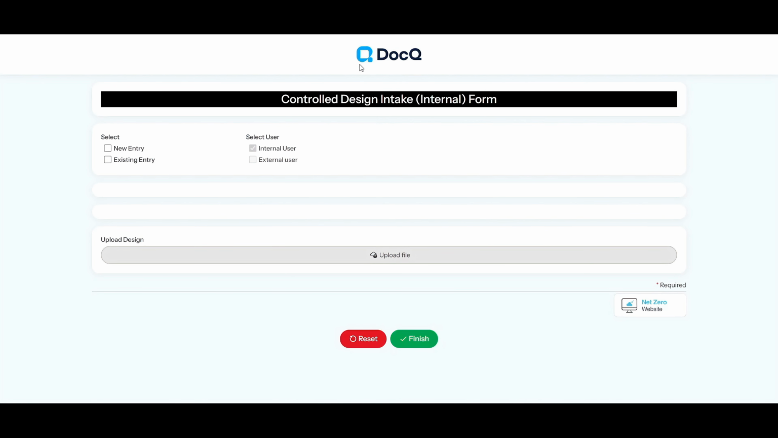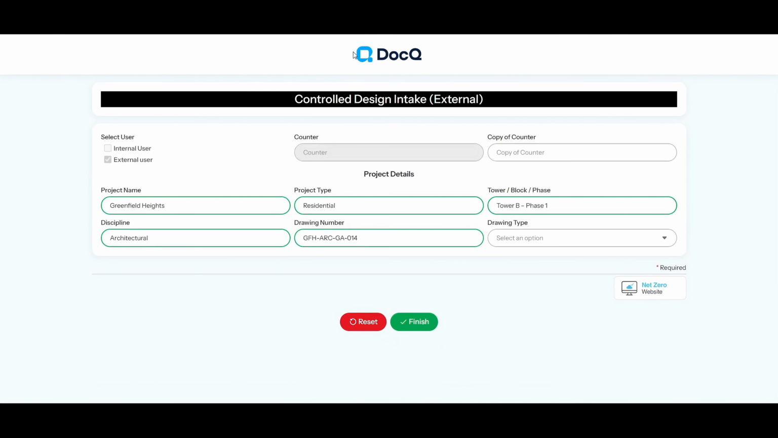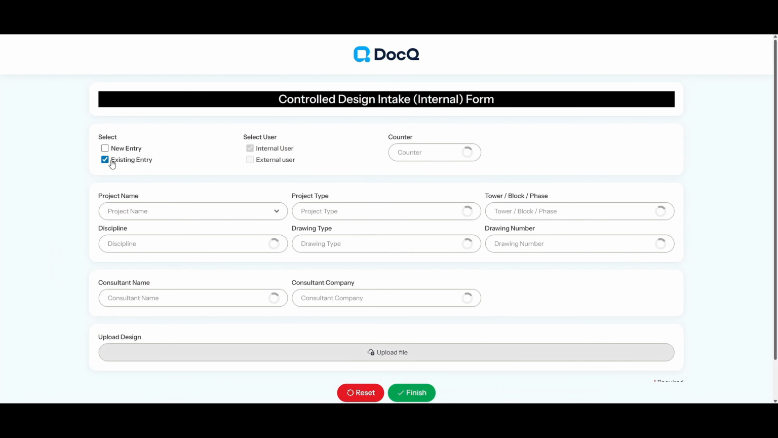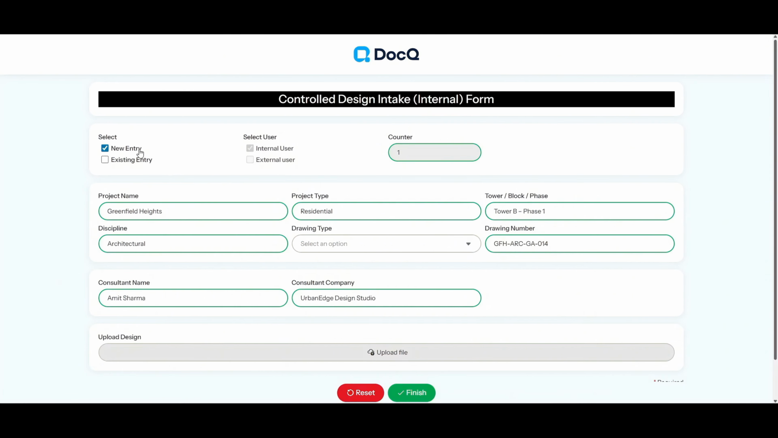DocQ provides two dedicated web forms to capture design submissions: Controlled Design Intake, internal; Controlled Design Intake, external. These forms allow users to submit drawings or documents into a controlled approval process. Once approved, the document is automatically versioned, renamed, tagged, and stored in the DMS.